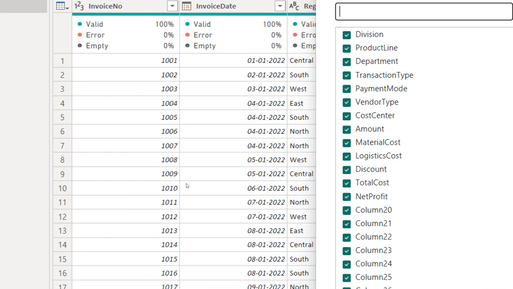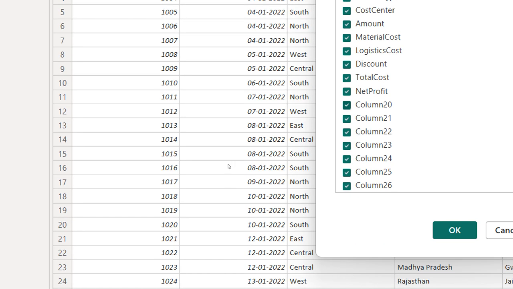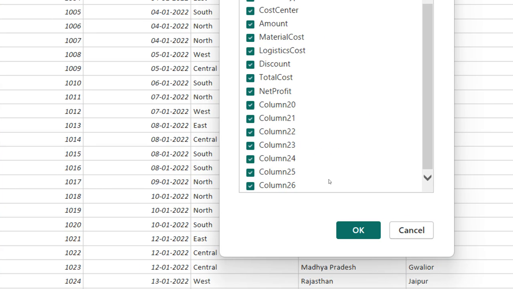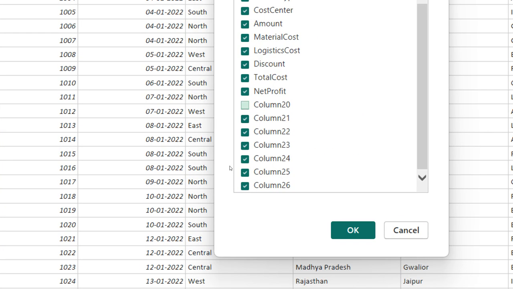So what are all the columns you want to keep? They have to be checked. Whatever columns you don't want, uncheck them. For example, I'll scroll down. This is the reason I promoted the heading first. If you have not promoted the heading, I don't know which is a required column here. When I promoted the heading, now I'm able to identify net profit is required because it has data. Column 21, 22, which don't have data, I can remove. So that's the reason I did the promote heading first and then I did this.